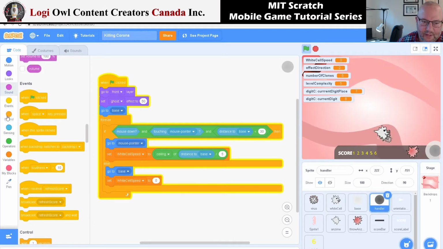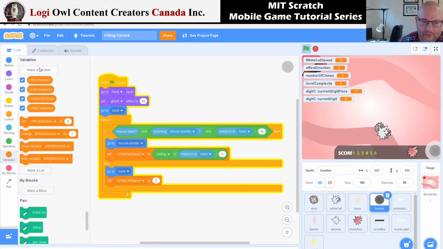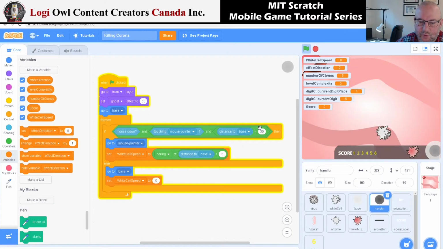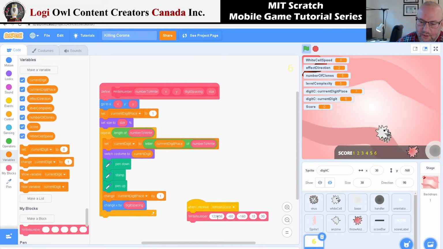So I'll add a variable named score. Make variable, and that variable should be seen by everybody. Score. Okay, this is game score. And mainly the game score should be the number that is shown here. So instead of writing any number here, I will go to digits, and I will throw the score here. For now the score is 0, but I think I need to move it a little bit to the right too.